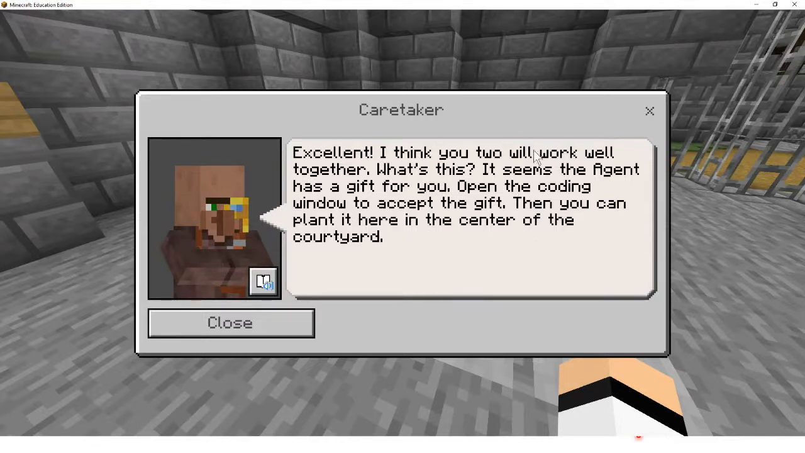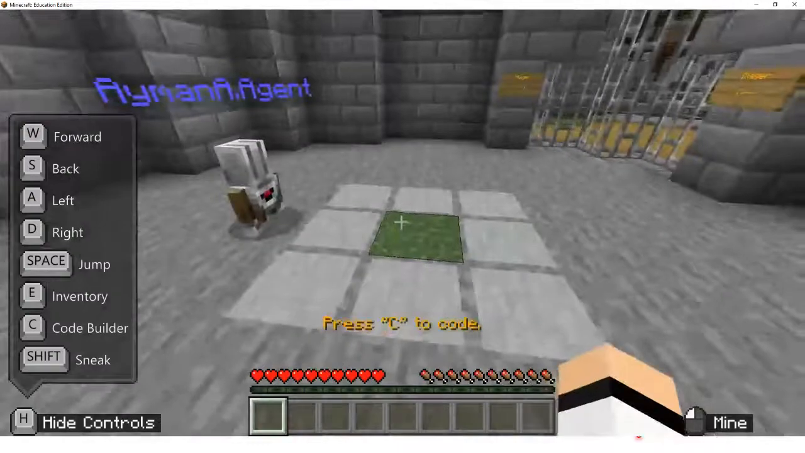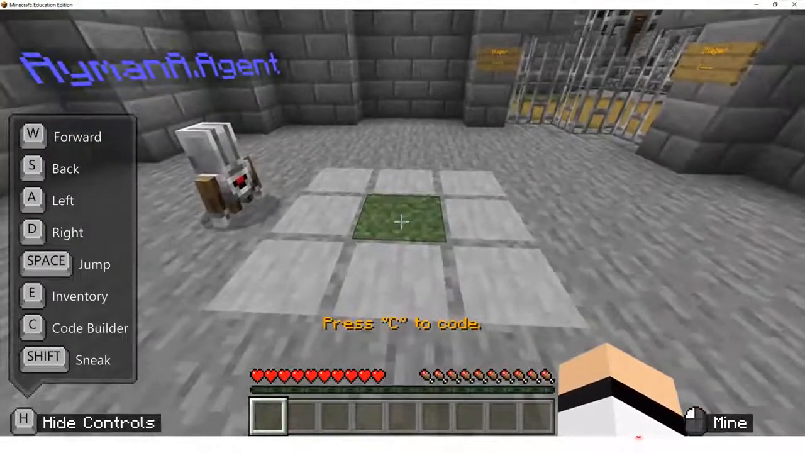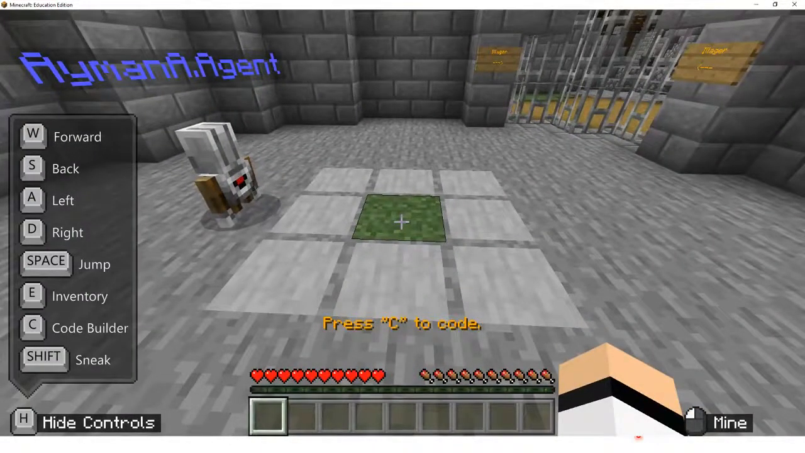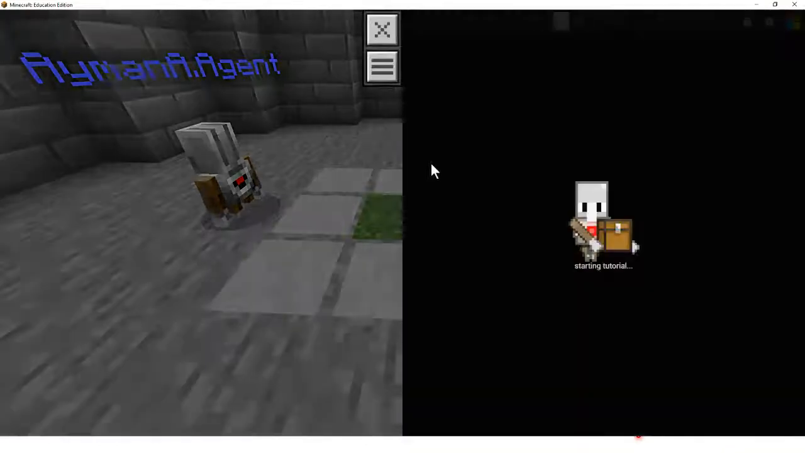So in this case here, we have completed the task, and it seems that the agent wants to provide us with a gift. And we're going to open the window to code the agent to accept the gift, and then we can plant it in the center of the courtyard here. So this is the center of the courtyard. It's what we call a grass block. So I'm going to press C.